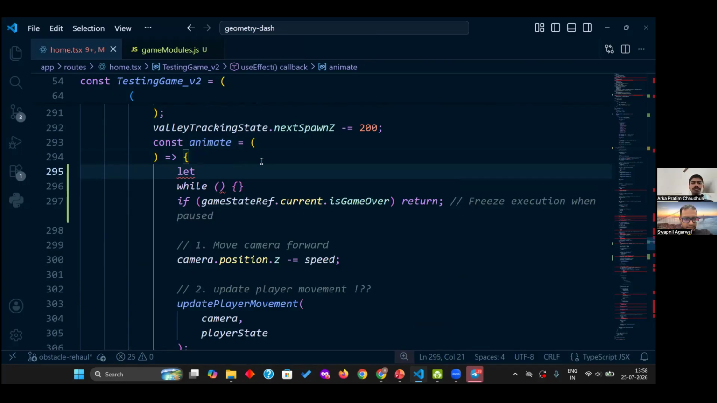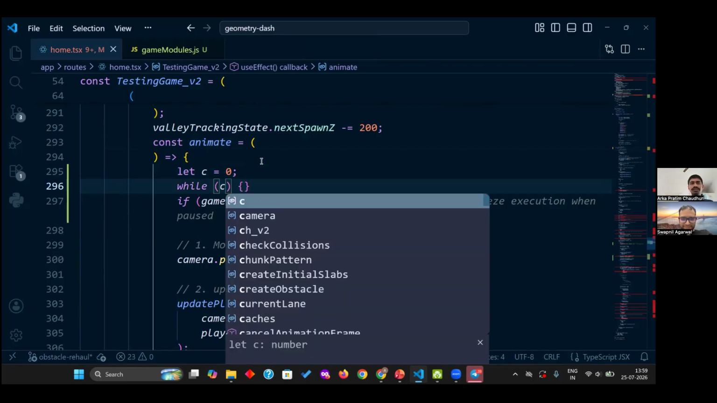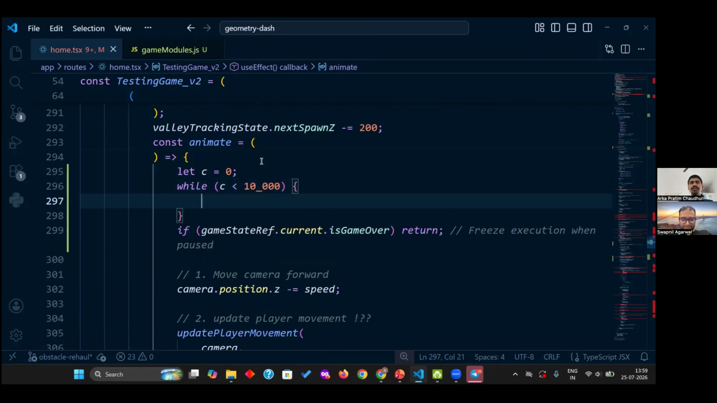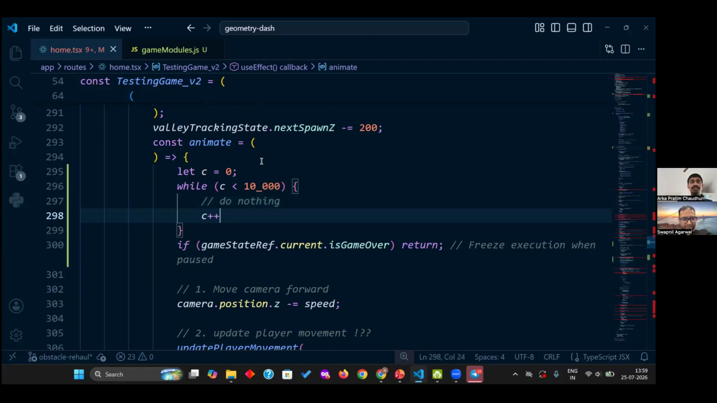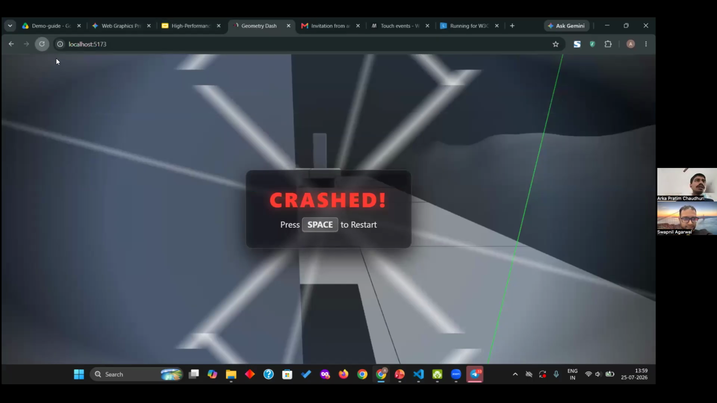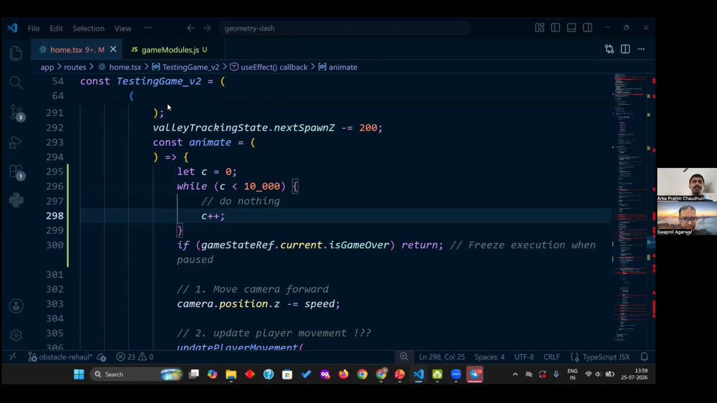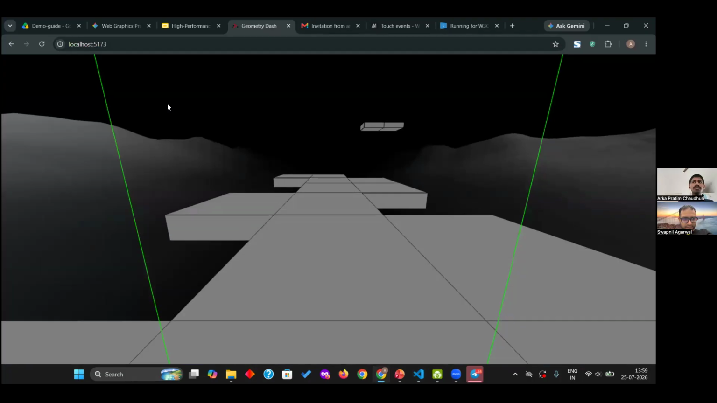let c equal to 0, and if c is lesser than 10,000, if we block the ref, c plus plus. Still not frames. Oh, one second.